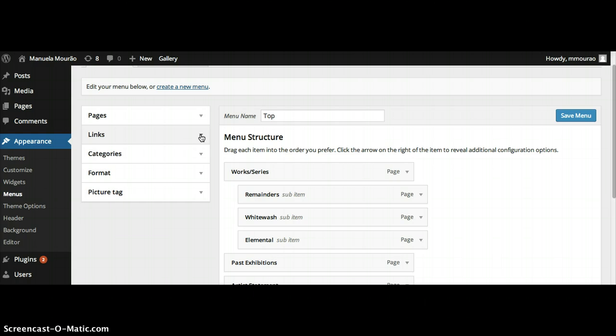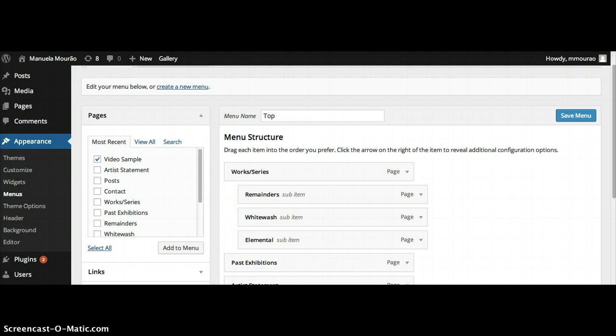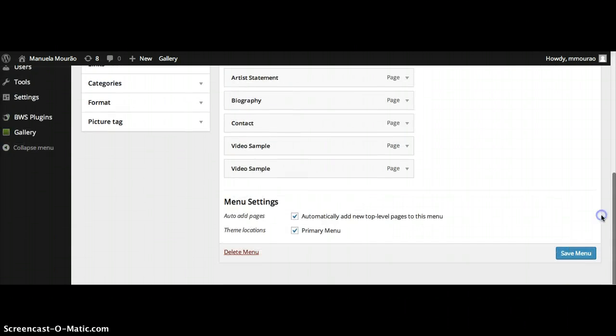I don't have any external links on the website. Or you can create categories and then tag posts with a category. Say you have a works in progress category and you create posts and you tag them as works in progress, you could add that category to this menu, and then when someone selected that, they would see all the things that you've tagged works in progress. But pages are your most static form of posting content.